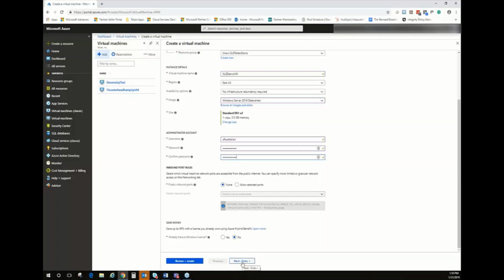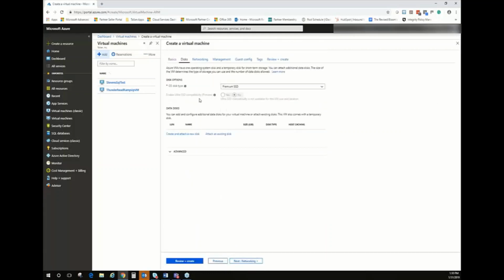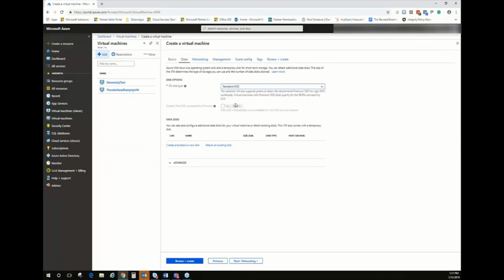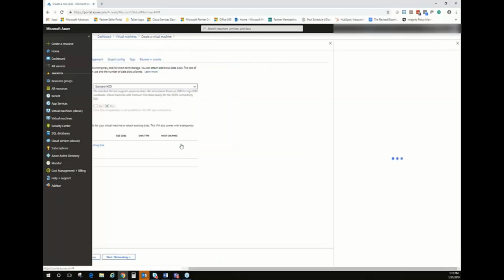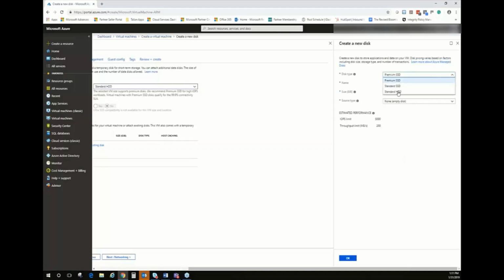So the next thing that we're going to do, now that we've started to create the virtual machine, we're going to tell it how many disks we want on it. So the next piece is we're going to say that I just want a standard hard drive on it, and I'm going to create one more disk that is a standard hard drive. It's 1 gig and just a very simple disk.